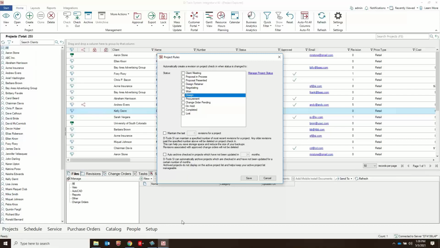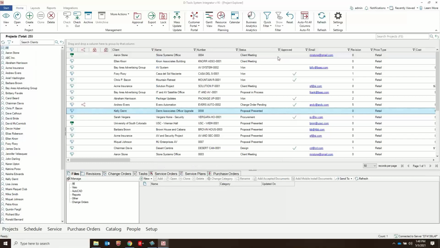The other thing we added here is to auto archive checked-in projects which have not been updated in X number of months. So just another little automatic thing. You can always archive a project, don't worry, but it's just auto archive if you prefer that option. Help keep your list clean. If we've checked in this project, it's been sitting out there for 6 months and hasn't been checked out, go ahead and archive that. So those are the new settings there.